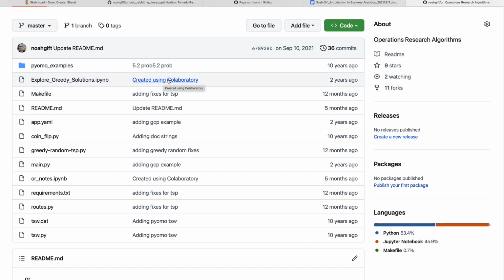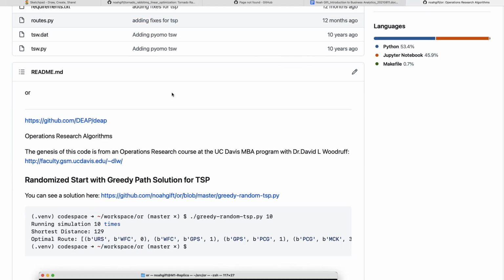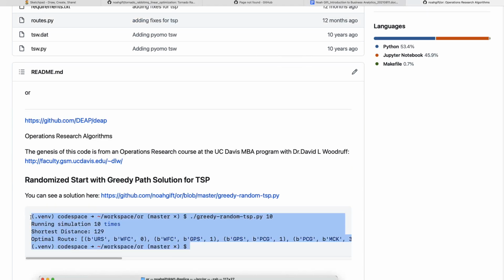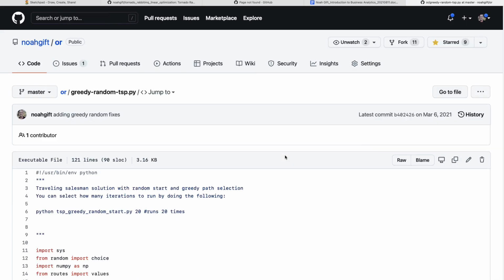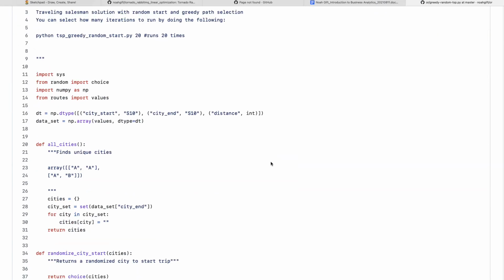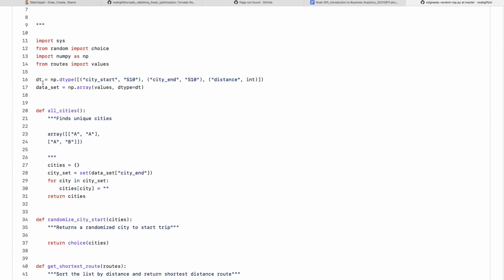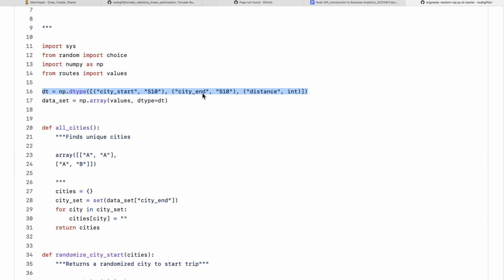The goal is to come up with a way that you can essentially figure out the shortest path for a list of cities. In particular, this code sample, we will run it in a second, but basically the idea is that you figure out the city start and the city end and the distance. Those are really the main variables here. And let's make this a little bit bigger.